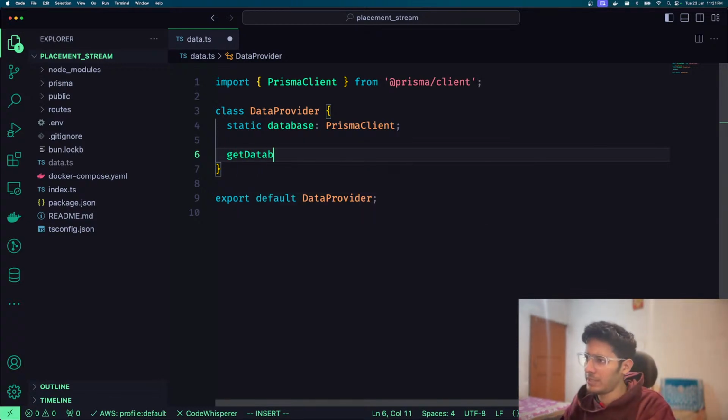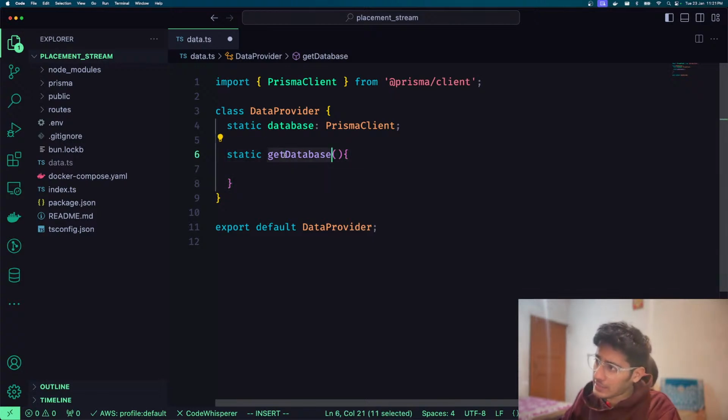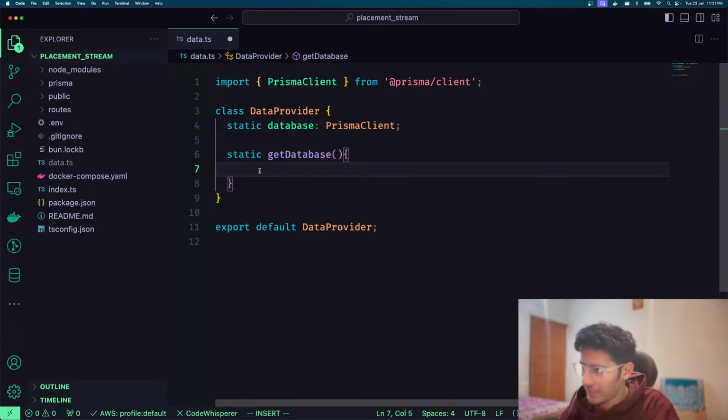So we'll say getDatabase. This is a static function. What is static? Static means you can access this function without creating an instance of this class. All of this will make sense. All of you who are watching, please keep watching. All of this will make sense. Please let me write this first, okay?